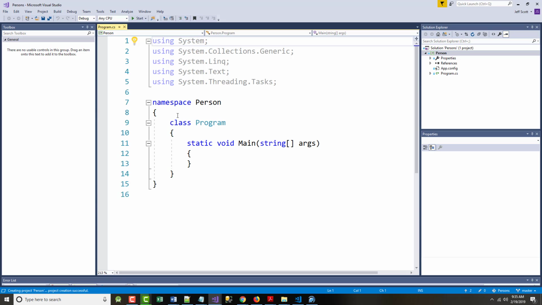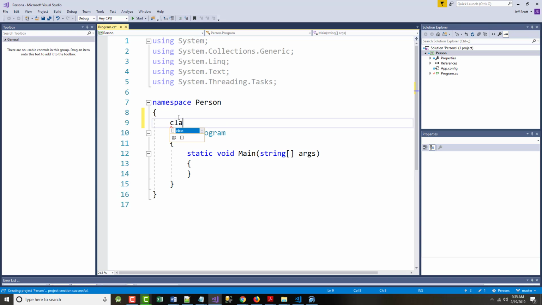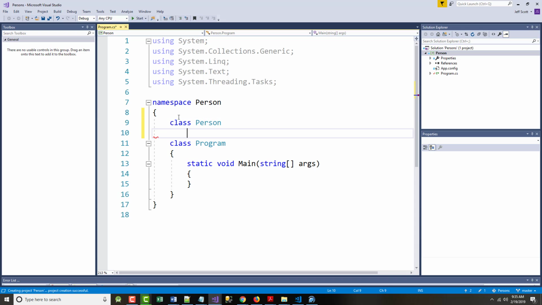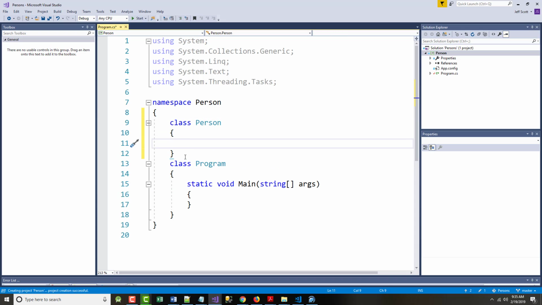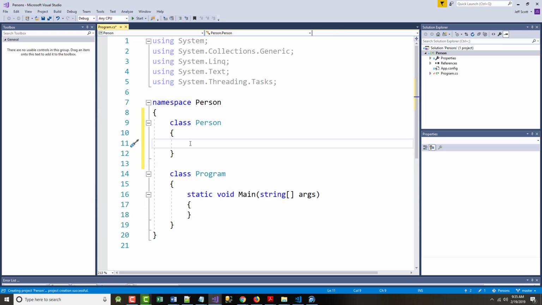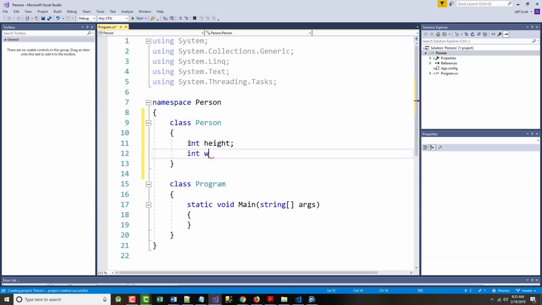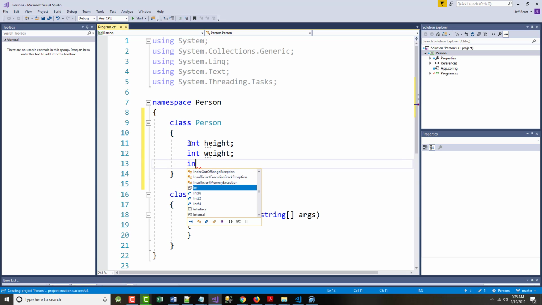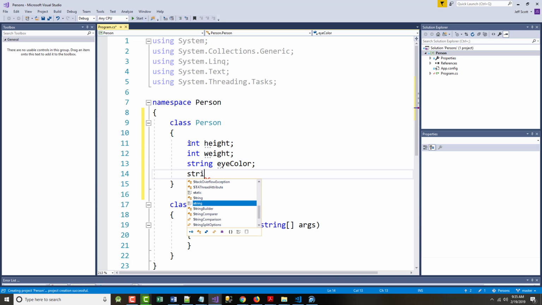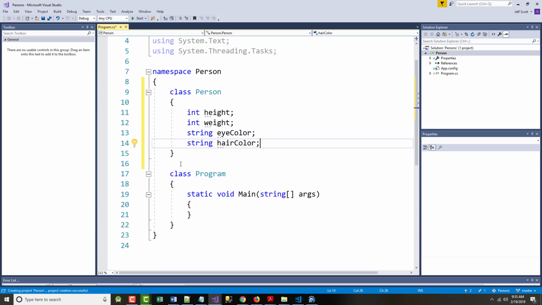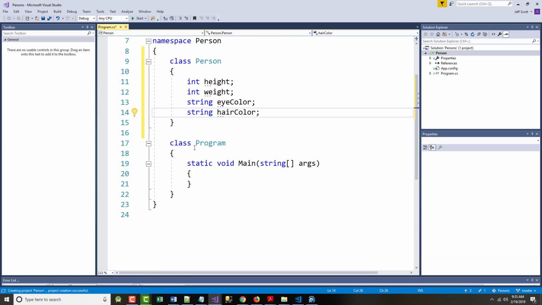All right? So I'm going to come up here, and kind of the way they did it in the PDF I just showed you, I'm going to type in here, class Person. And in here I'm going to have int height, int weight, string eye color, string hair color. So that's saying that every person has this stuff.